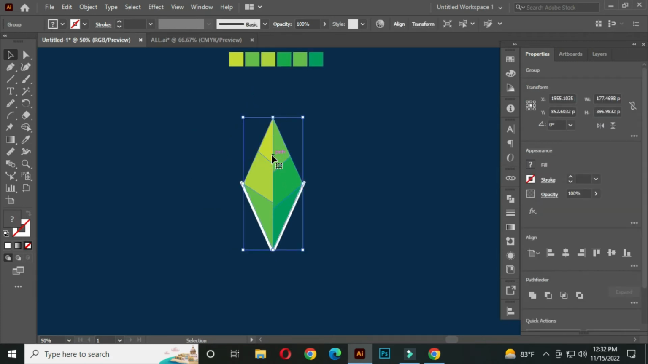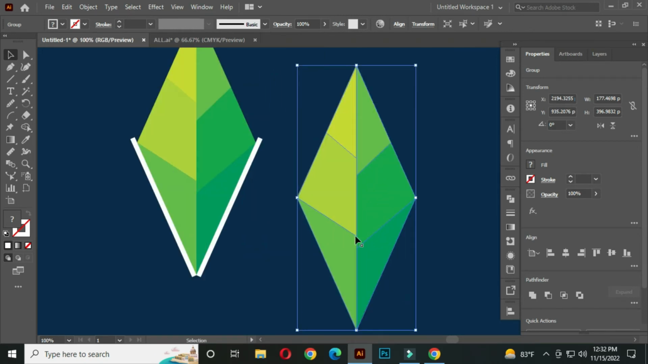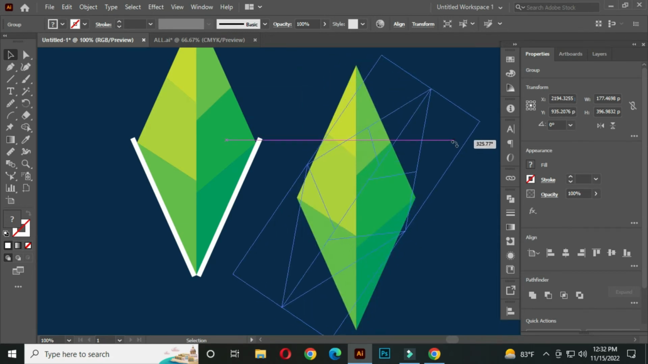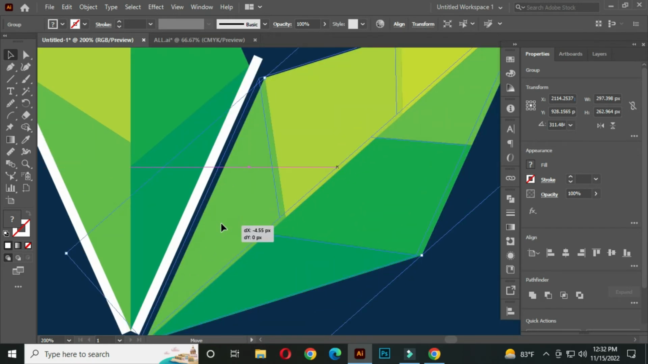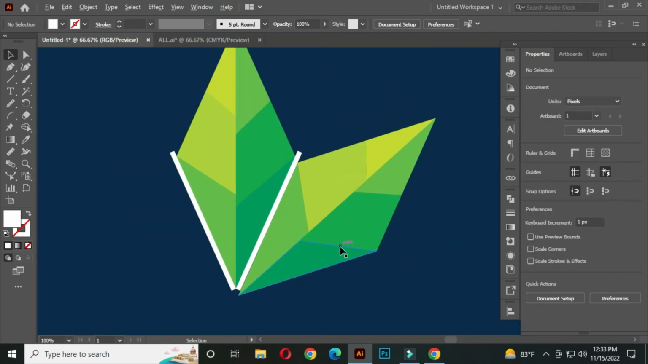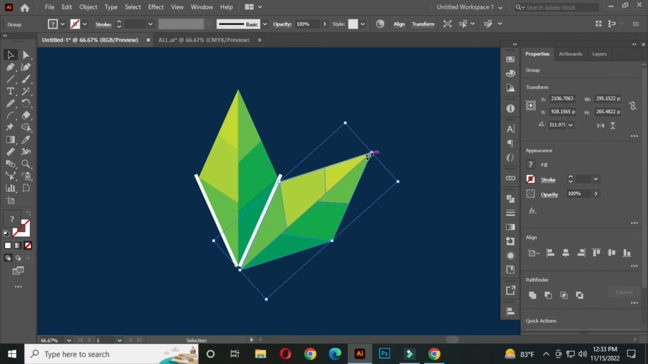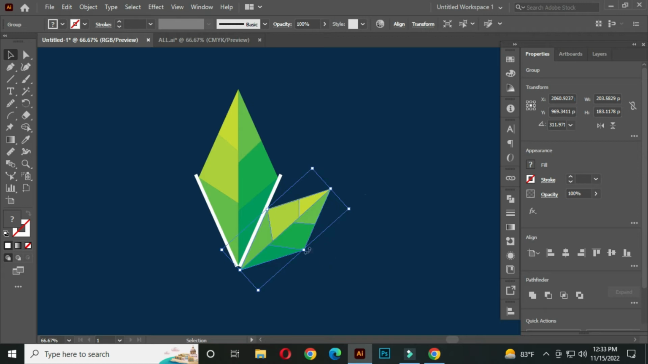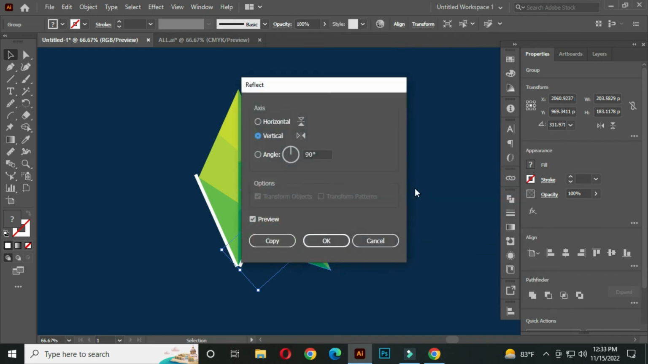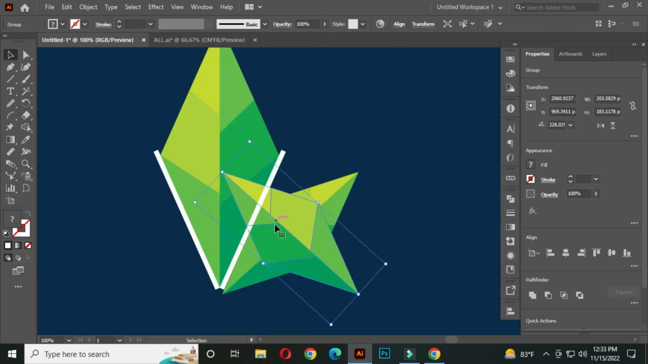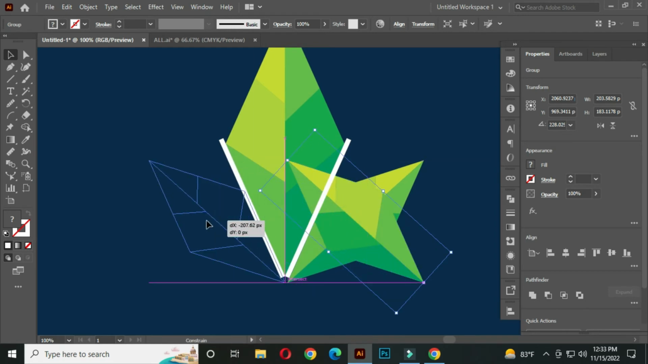Now select this. Hold Alt and drag to create a copy. Now rotate it. And intersect with this shape. Hold Shift and make some smaller. Now go to the Transform, Reflect, and Copy. And place it here.